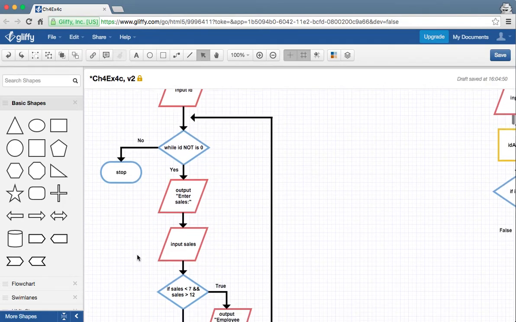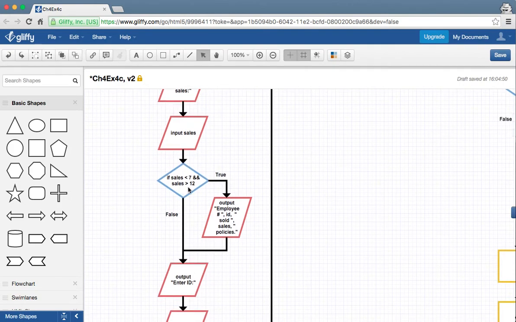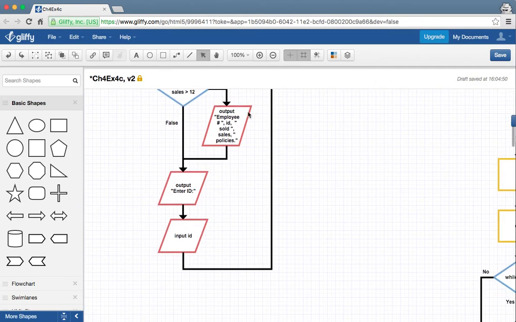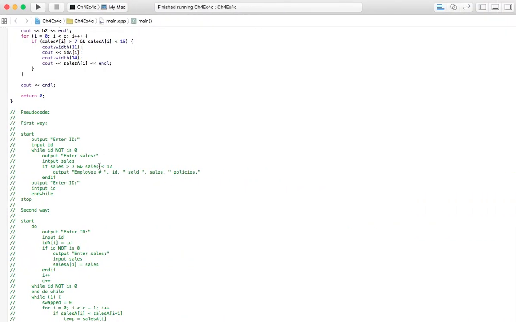Input ID, while ID is not equal to 0, input sales. If it's in that range, output the sales, or recognize the employee basically, and ask for the ID again. If it's 0, stop. And with this one, you'll notice that you're going to have an output every time the loop runs. I'm not really a fan of that. That's why I have the other way to do it.